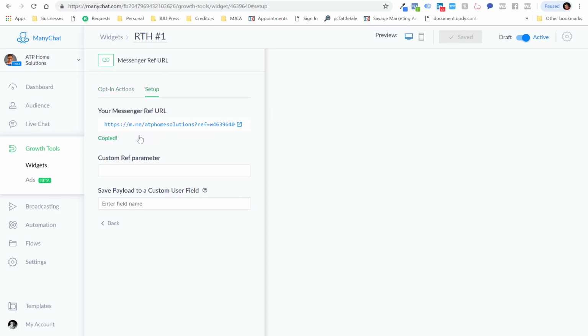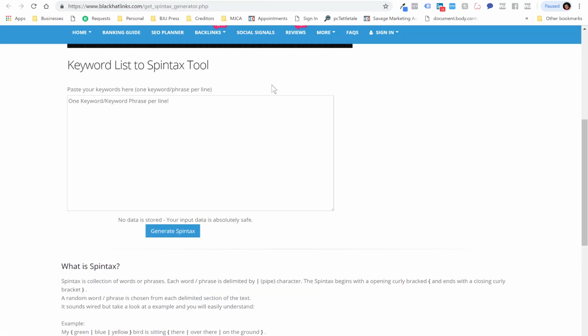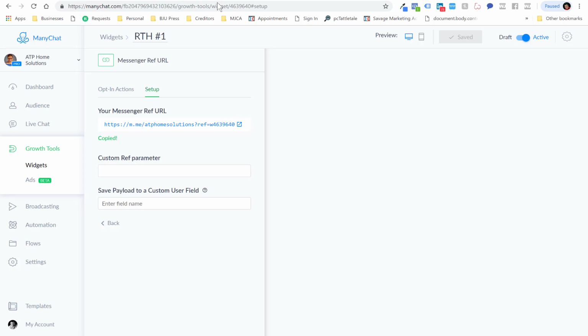You want to copy this URL to the clipboard because we're going to use a program called Spintax. We're going to talk about that in a few minutes, but I'm going to head on over there, and this is where you're going to put that first messenger reference URL.